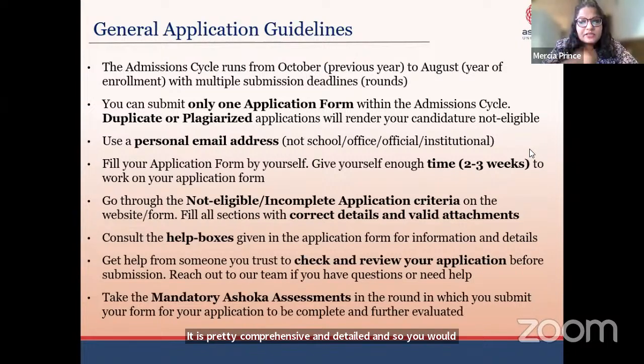On the website, you can go through the section that talks about aspects that would make your form not eligible or incomplete. So be mindful of those things. So for that, you need to fill all the sections with correct details and valid attachments. There are help boxes throughout the application form. So you'll see a lot of help. Of course, you can also email us, and I'll give you details on that in just a bit. But please use the help boxes. Make sure that you get whatever support you need to fill in your form correctly and thoroughly, right? Get help from someone you trust to check and review your application, someone that you're comfortable reading all parts of your application. And then, of course, once you've submitted your application, remember that you've got to take your mandatory Ashoka assessment on April 21st, okay?